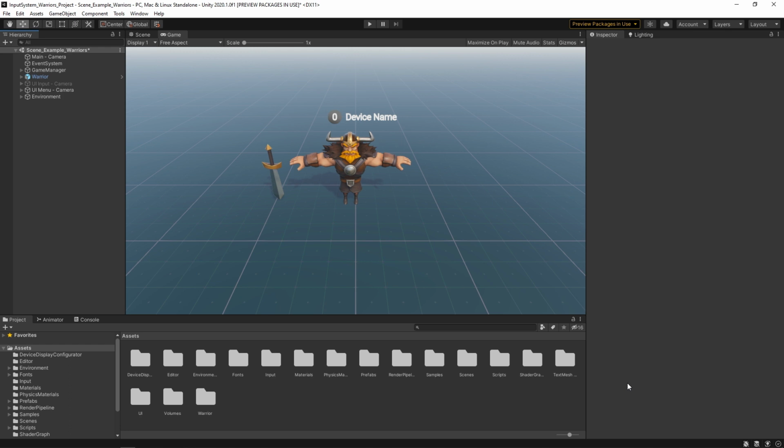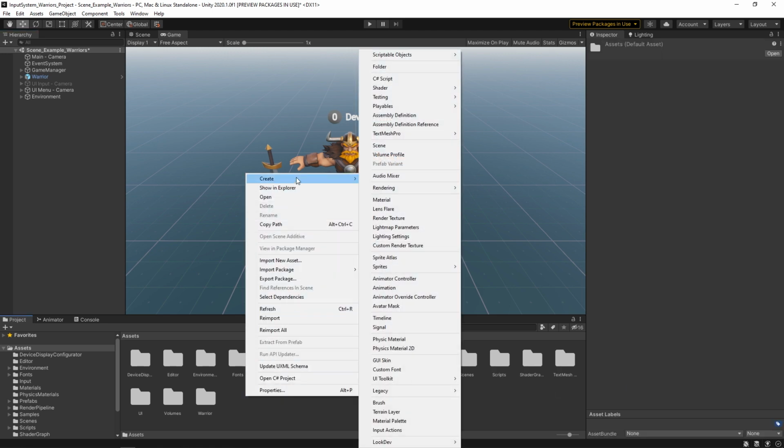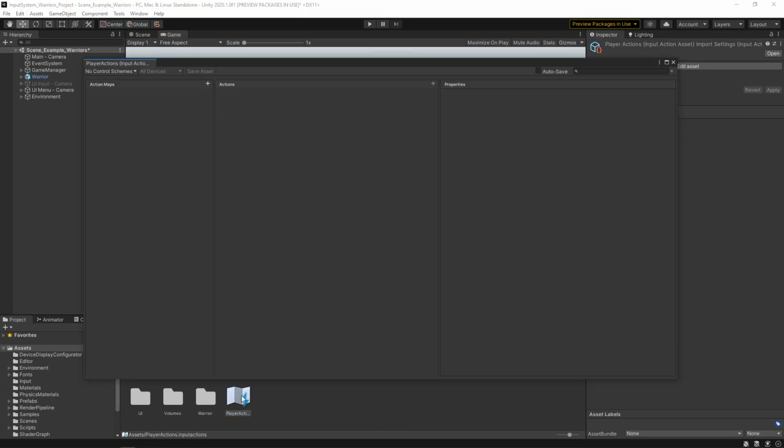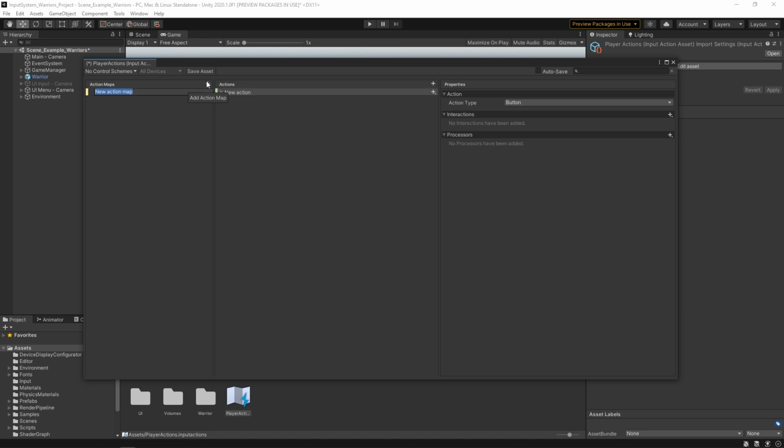Now that the input system package is added to the project, we are able to create a new asset that stores our input actions. Let's create it by clicking the right mouse button inside the project and selecting Create Input Actions. Rename it Player Actions and double-click to open the Input Actions Editor window. The Input Actions window is divided into three columns: Action Maps, Actions, and Properties. Let's start by creating an action map. Click on the plus button in the corner.